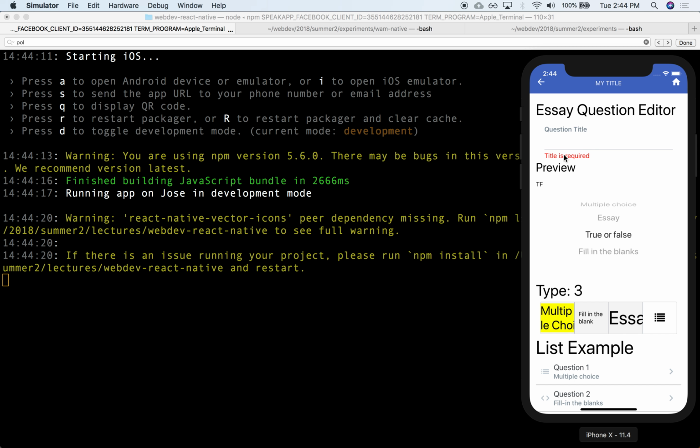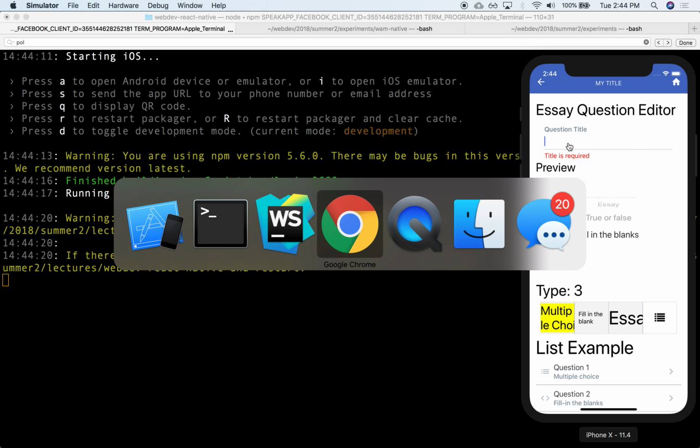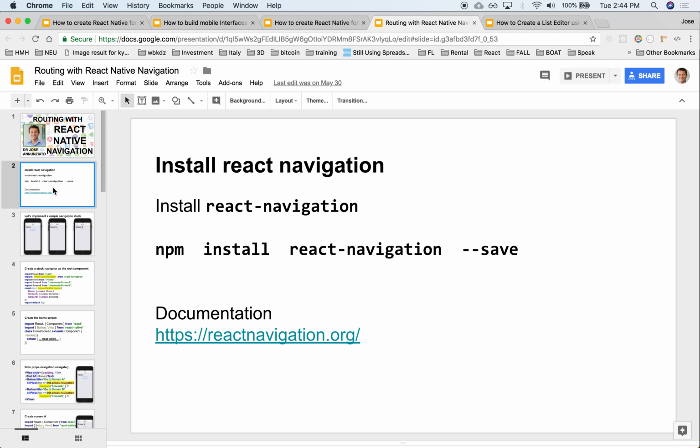We were playing around with the picker, with buttons, with the lists, with the forms, and so today we'd like to explore navigation, being able to have not just one component but multiple components, and be able to navigate between the different components. So let's take a look at the slides for a minute.